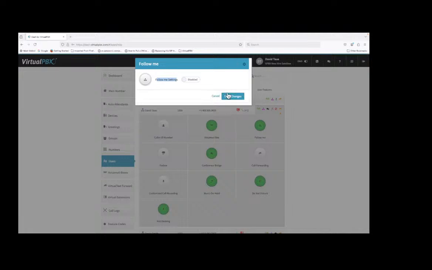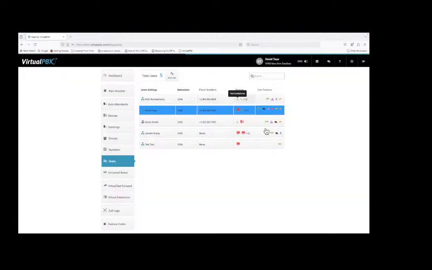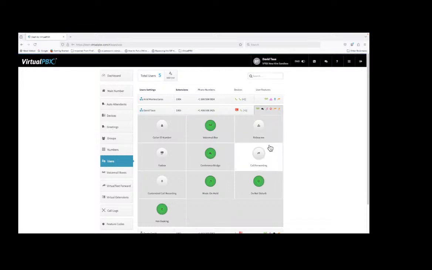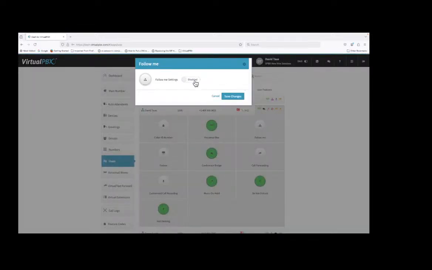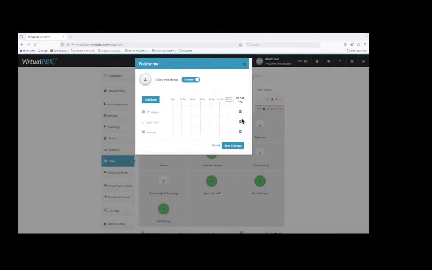Here, let's put this back to disabled so you guys can see what it looks like when you first bring it up. So when you first enable it, everything is on Do Not Ring, right, under here on the right-hand side. So you have to uncheck the devices you want to make use of. You have this little green bar. You click and drag to set up a ring time for them.